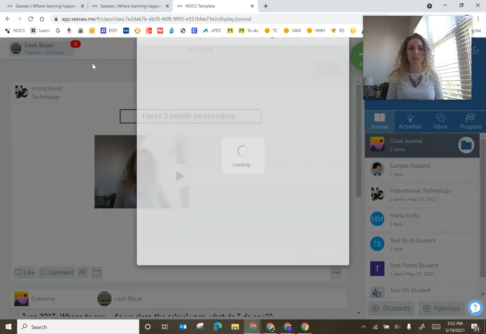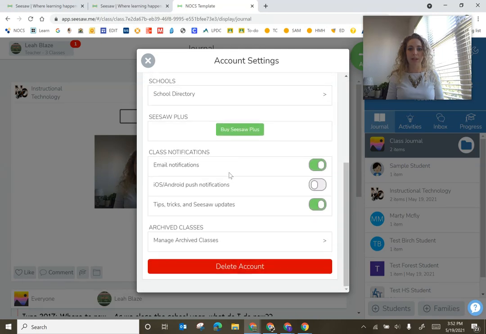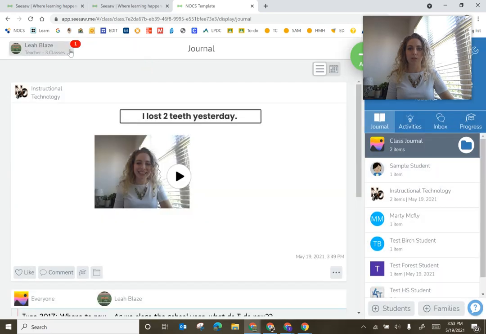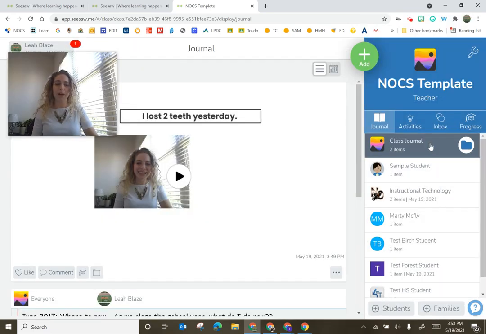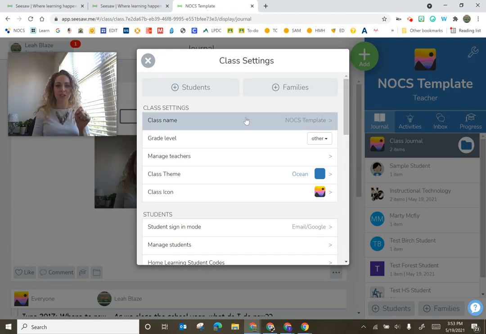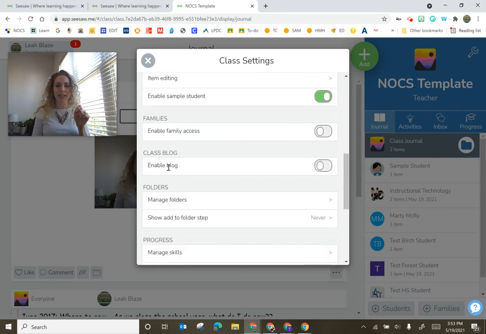And I'm going to go to account settings. So I'm going to take a look at my account settings here. Actually, that's the wrong place to go. Okay, we're going to go to the settings gear on the other side of the screen. And I'm going to click the little wrench this time. And under the wrench, here's where I'm going to scroll down and I can enable the class blog.